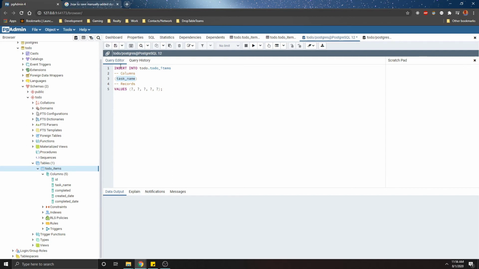So we want to insert records into the to-do schema, into the to-do items table, and the values we want to give are the strings that we want to put in the task name. So we only want to give the task name as the column, and this is the value we want to go in that column. So we'll say another task is mow the lawn.